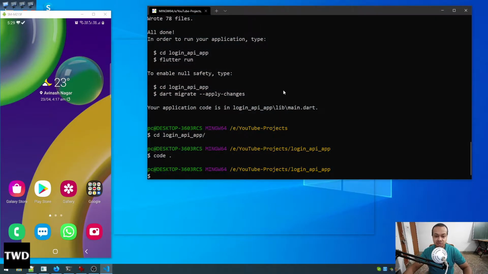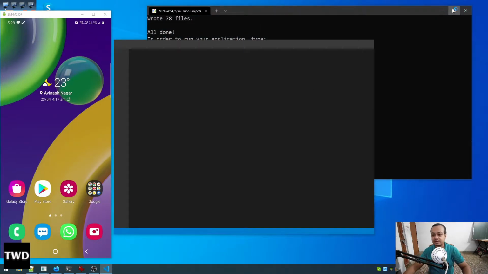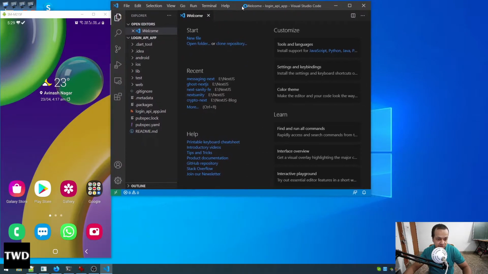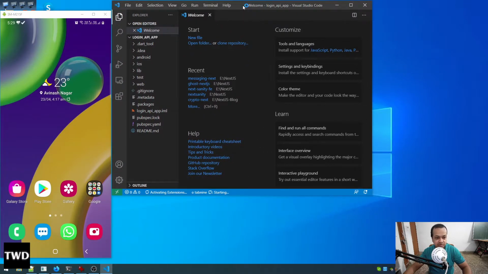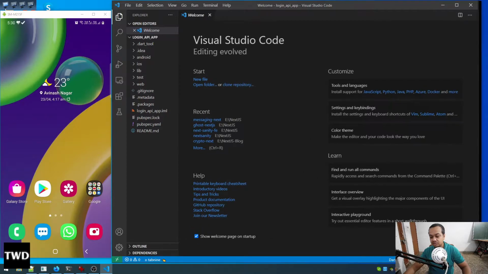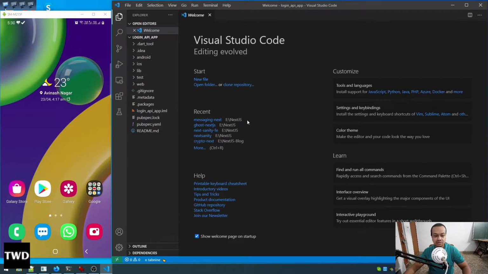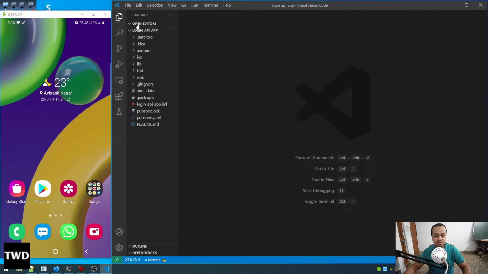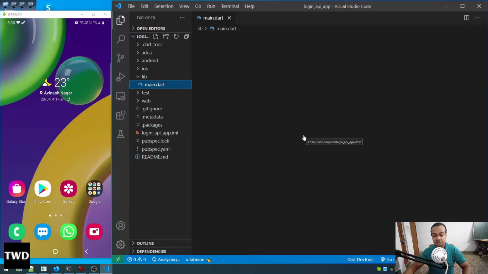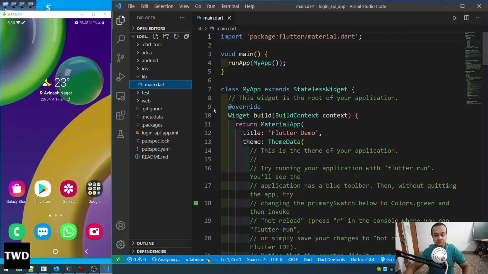And I generally don't run anything from here, as you all might know, because we don't get the hot reloading if we do everything from here. So we'll do it from the terminal only. So this is the starting point of our app.